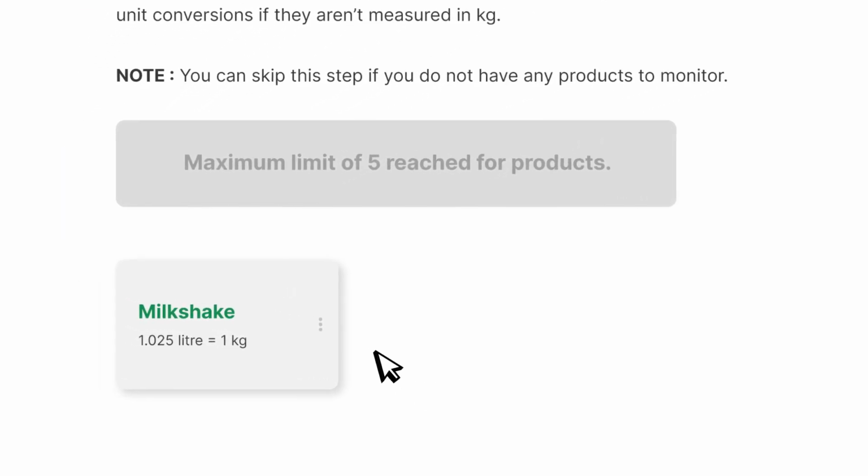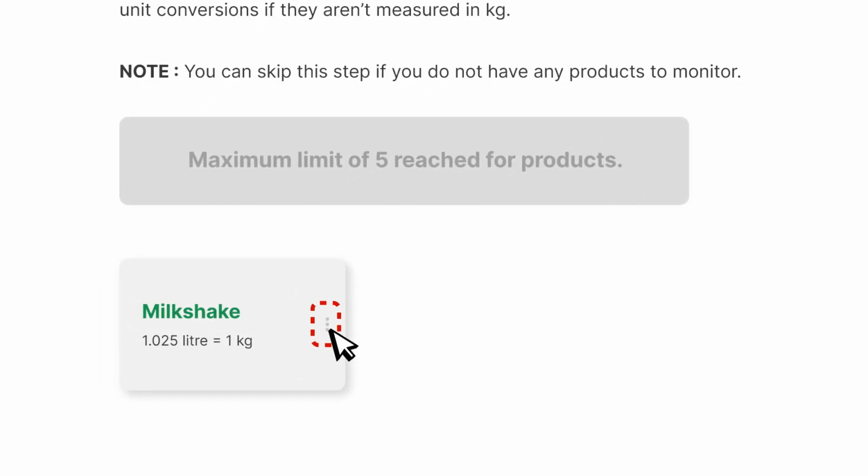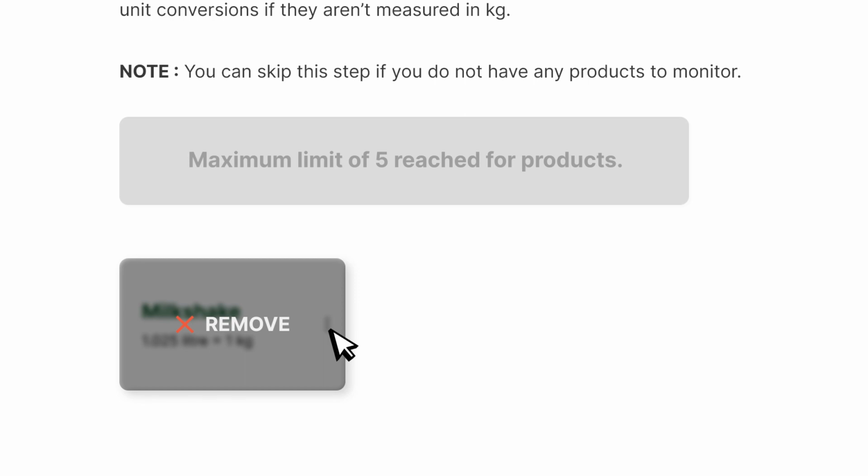To remove an entry from the list, click on the Kebab menu on the respective card. A Remove overlay will appear on top of the card. Click on Remove to remove the entry permanently from the list. Click elsewhere on the screen to cancel this action.